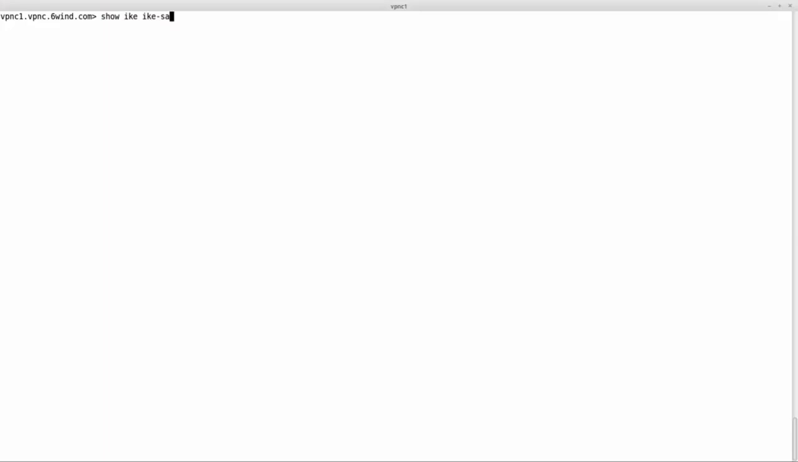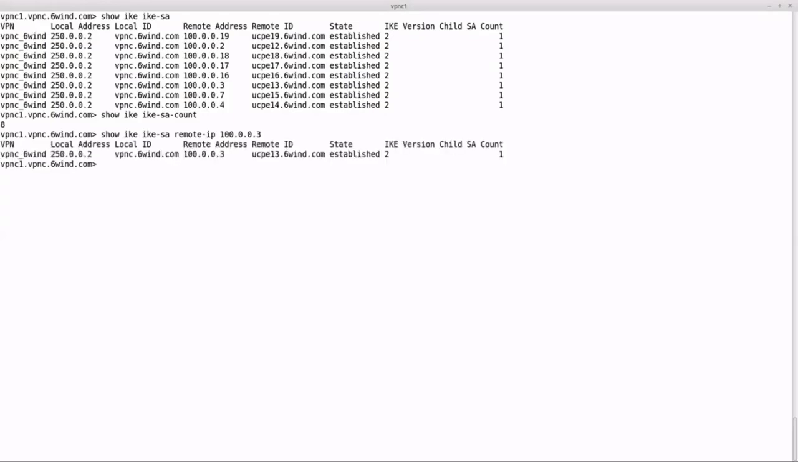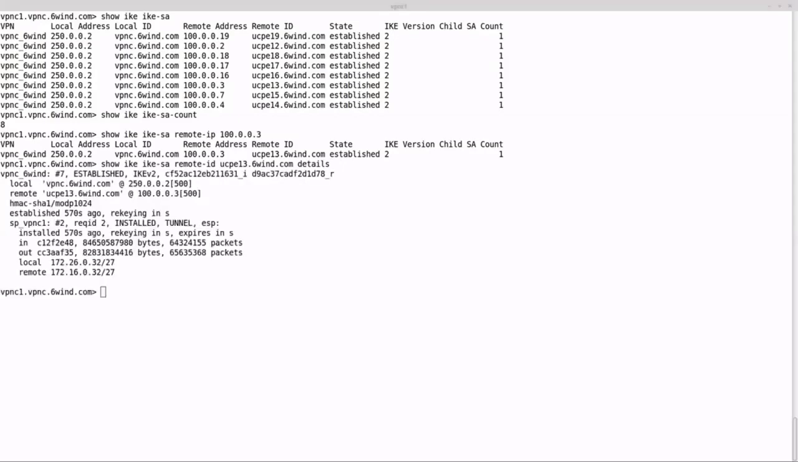We can dump all IKE VPNs to review their status and the corresponding peers' IP addresses and fully qualified domain names. The total number of VPNs can also be displayed. When needed, we can filter the output on a specific peer for debug purposes. The detailed output includes the states of the security associations, the local and remote endpoints, the lifetime of the security associations, statistics in bytes and packets, and more.